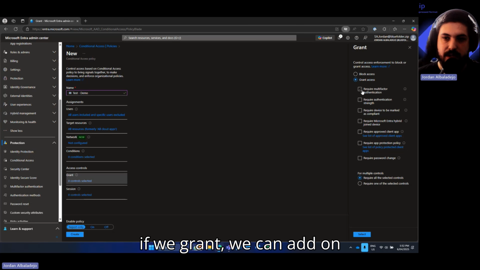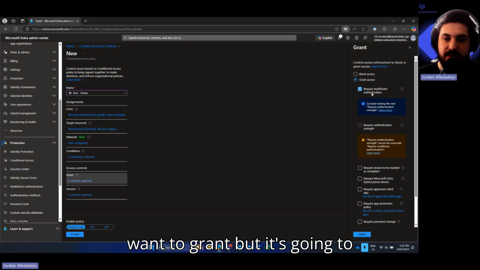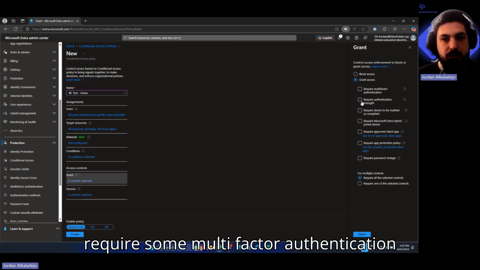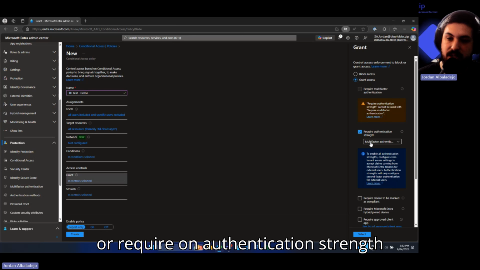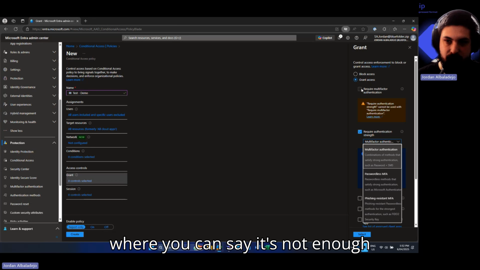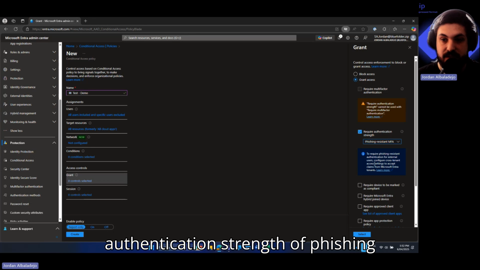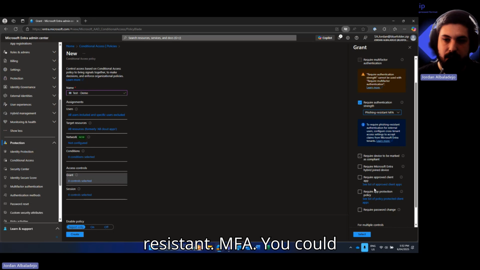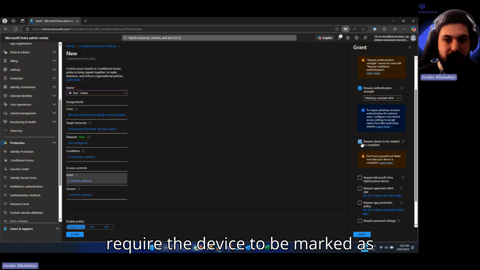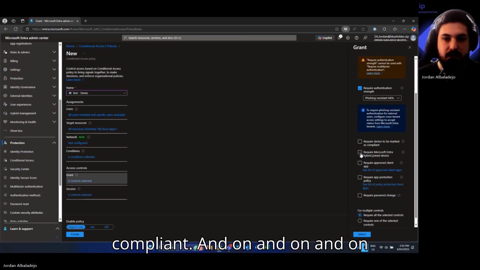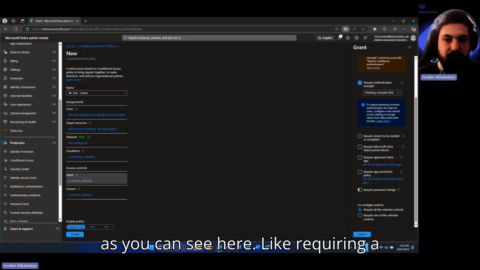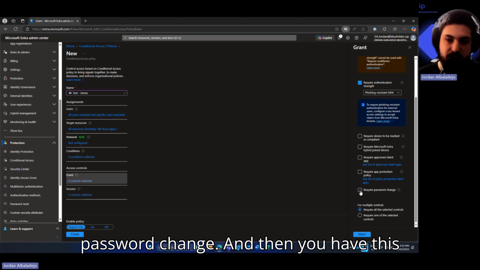And if we grant, we can add on another tag here that can say, I want to grant, but it's going to require some multi-factor authentication, or require authentication strength, where you can say it's not enough to require multi-factor. We actually need authentication strength of phishing-resistant MFA. You could require the device to be marked as compliant, and on and on, as you can see here, like requiring a password change.